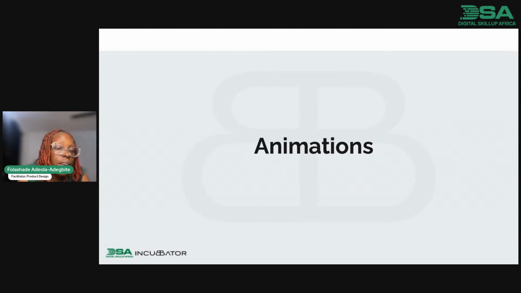The second key ingredient for designing for user delight is animations. The first one is micro interactions. Second one is animation. I know some people have it in mind, so what's the difference? Don't worry, we're going to get to that part. Just sit and relax. All right.